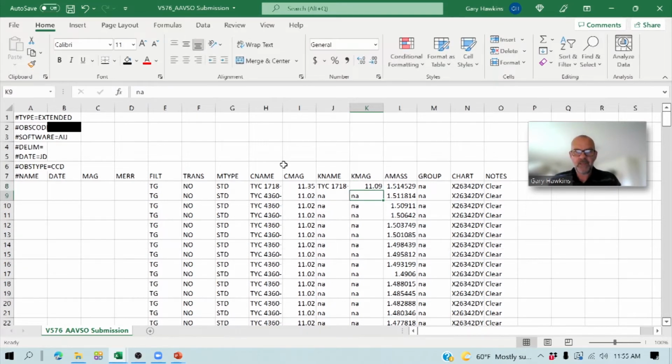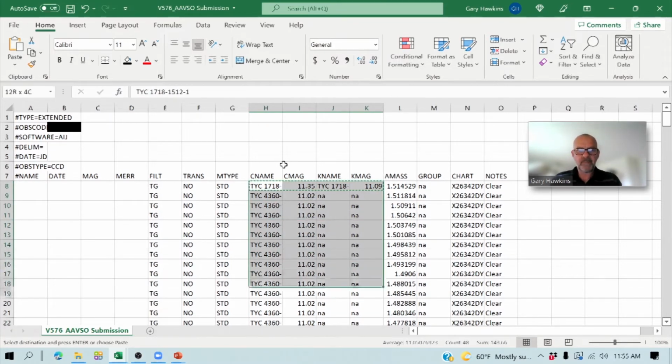11.09. So I'm now going to take these four values and copy them down the spreadsheet.